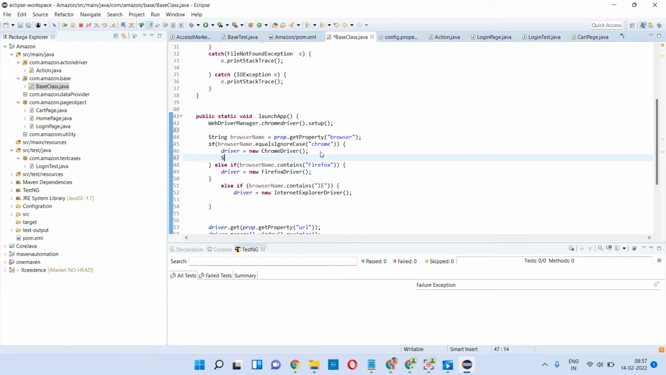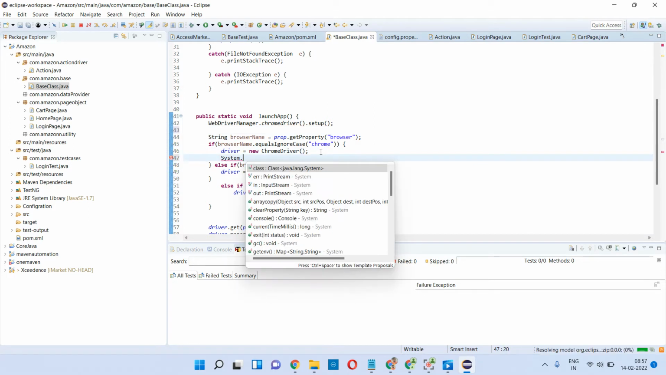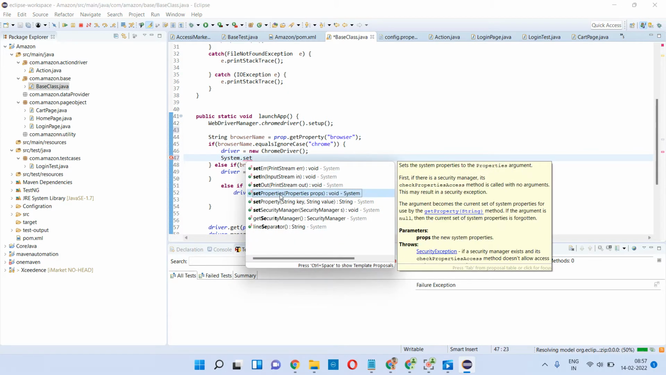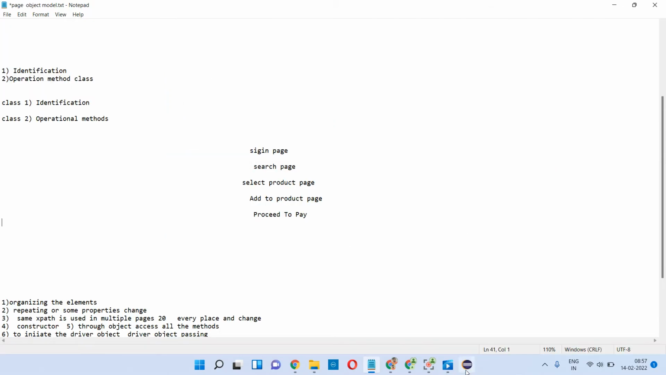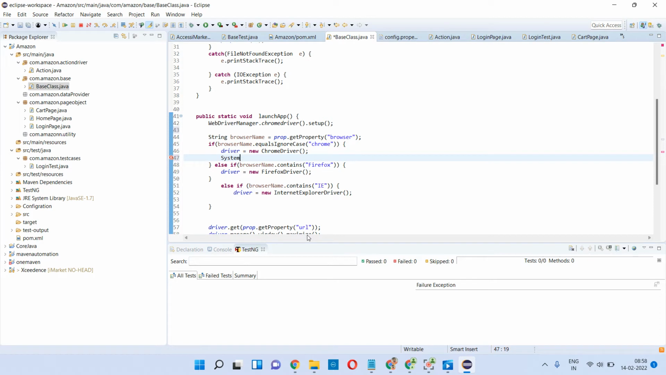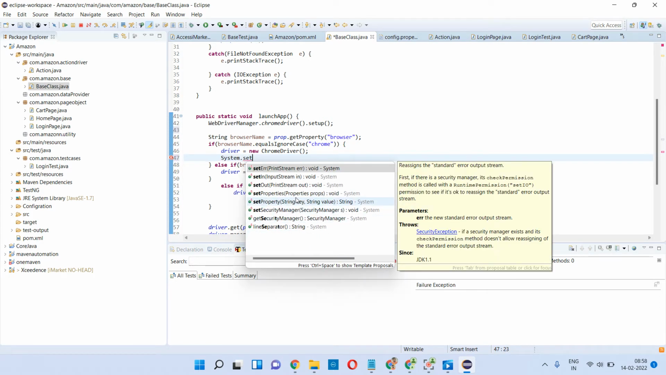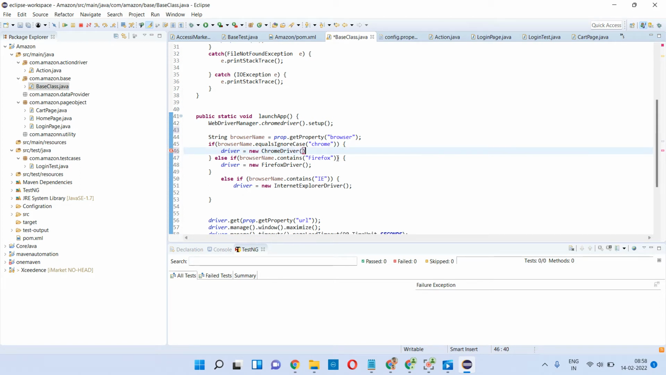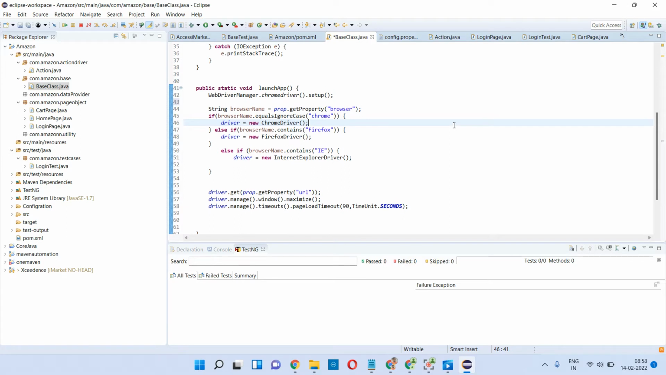System dot set property. We have written like this, system dot set property, where we defined the location of a particular driver. But now I'm not using it in this way. I'm following this way. This is how I'm following, so that it would be helpful for everybody.